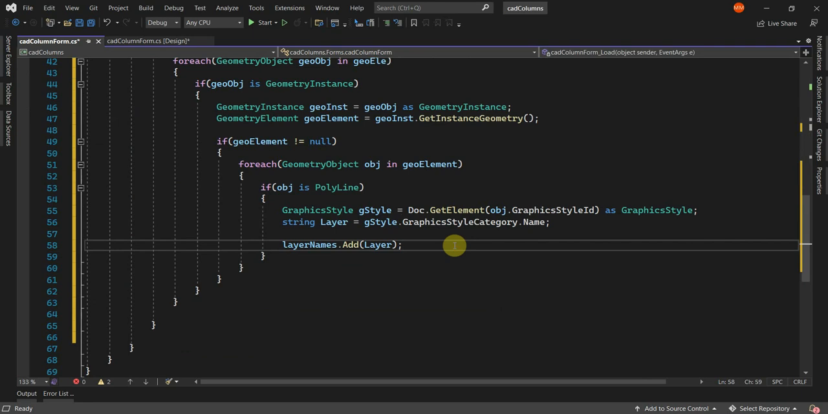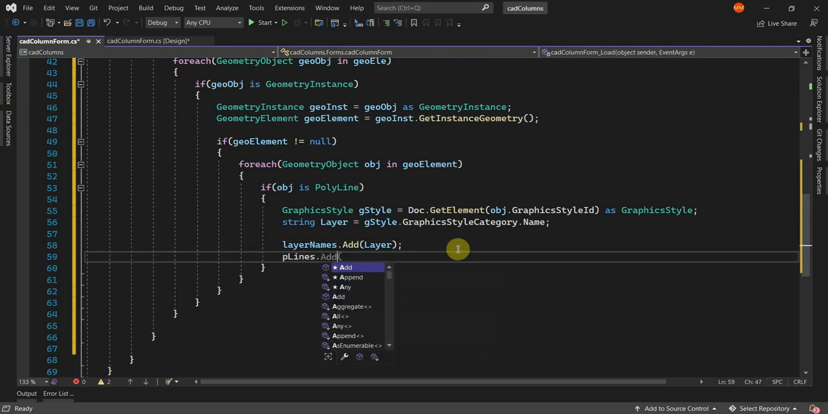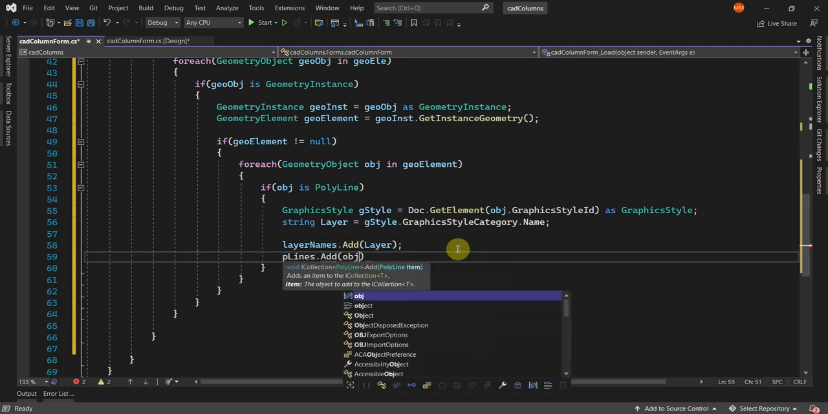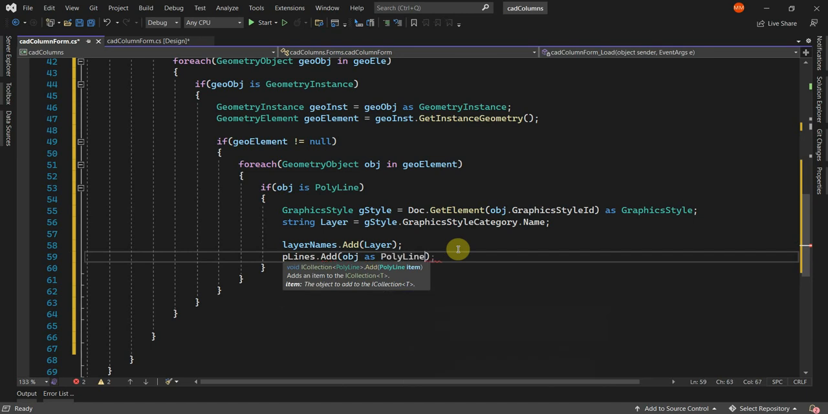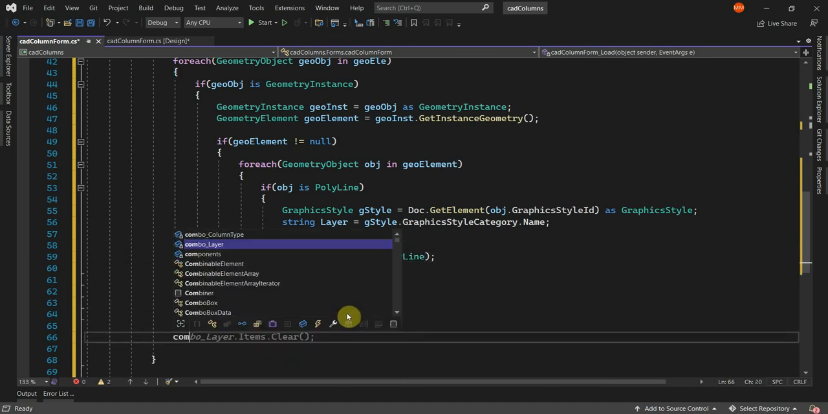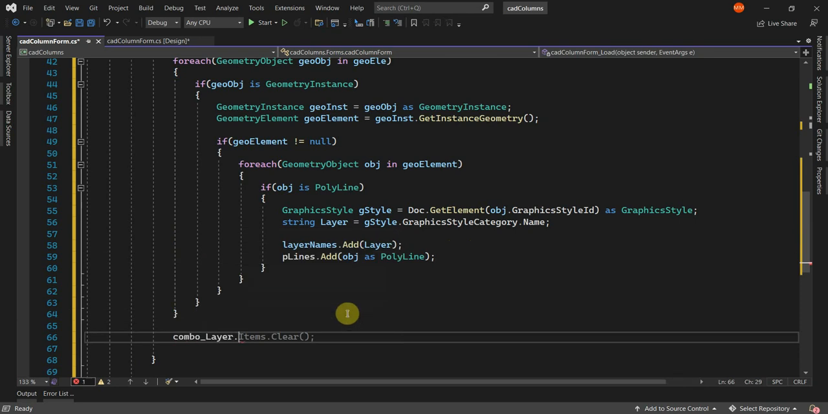I'll then add the geometry objects as a polyline to the plines list. I'll then set the combo layer combo box data source to the layer names list. I'll return distinct elements so there are no duplicates, and I'll get the list.